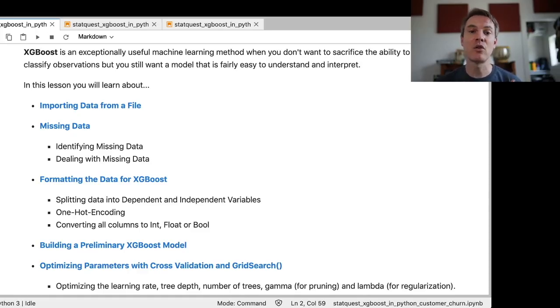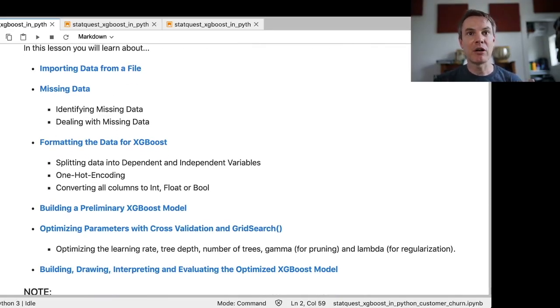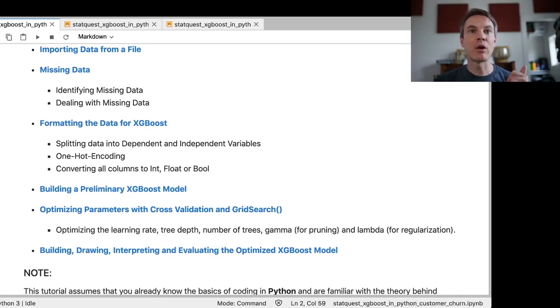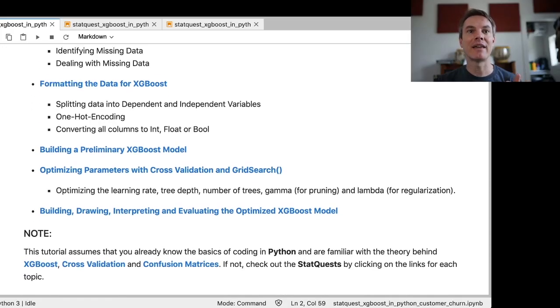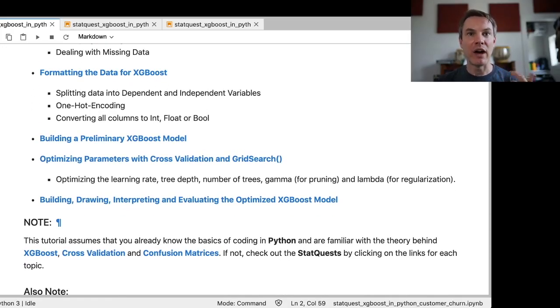And actually, because of the way XGBoost handles missing data, we're going to have a mini StatQuest in the middle of this webinar to explain the specifics of one-hot encoding and how it relates to how missing data is handled. After that, we're going to build a preliminary XGBoost model, and then we're going to optimize parameters with cross-validation and grid search.